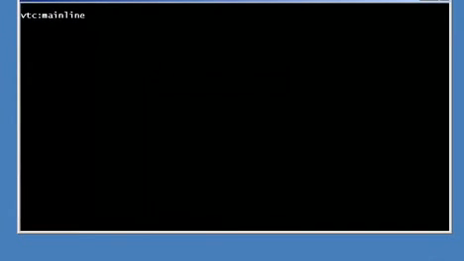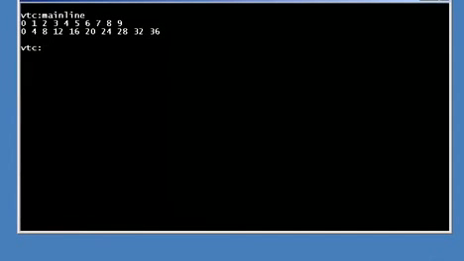The C mainline displays the values of the array both before and after the function, so the output looks like this. You can see that the numbers in the second row are the ones from the first row multiplied by 4.